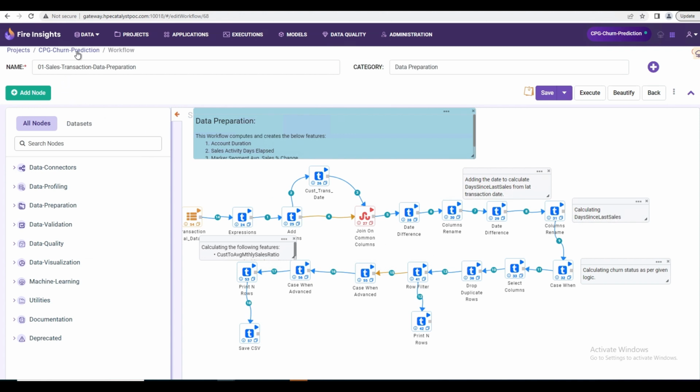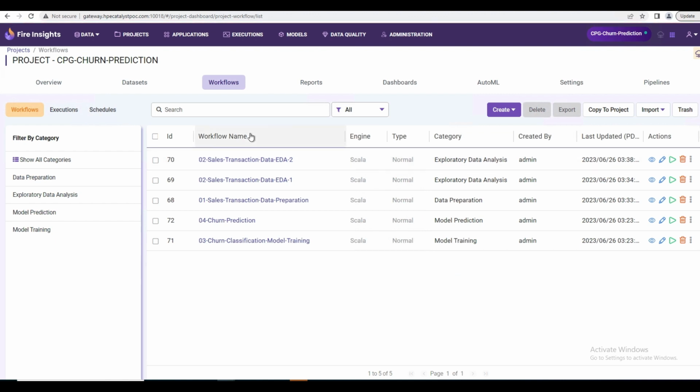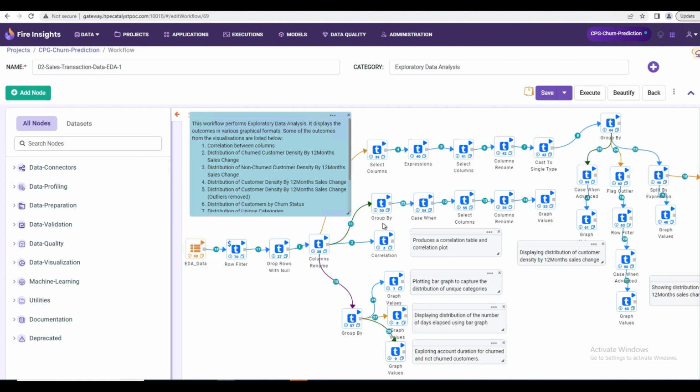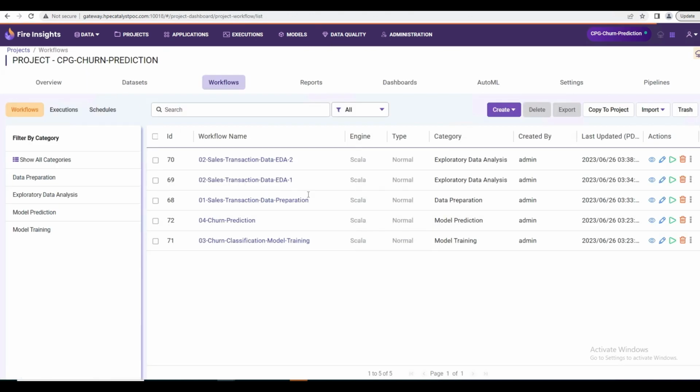Second step is to do exploratory data analysis. So again, even in this case, we are going to use a bunch of processors like group by, select columns, column renaming, flag outlier, changing the data type, and so on. So we'll be using two different workflows for doing the exploratory data analysis. So once we have done that, we are going to train the model.